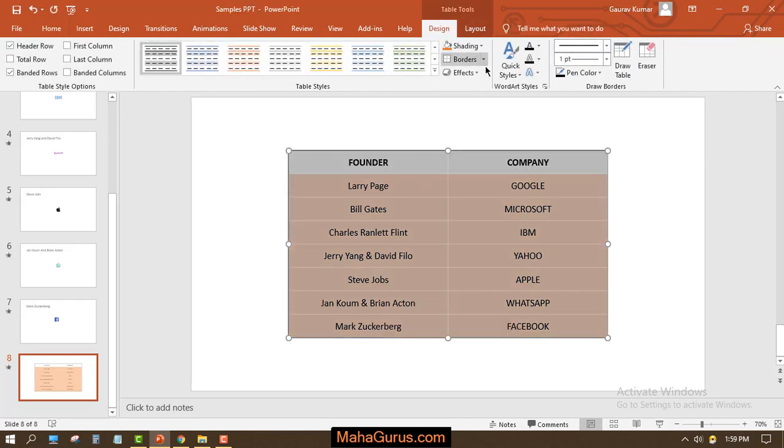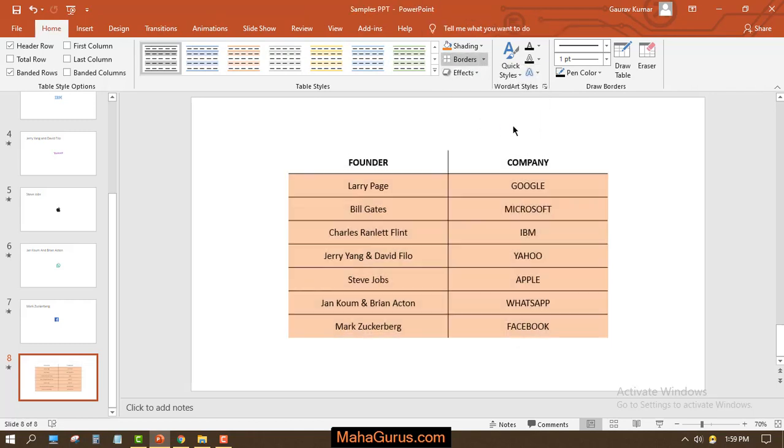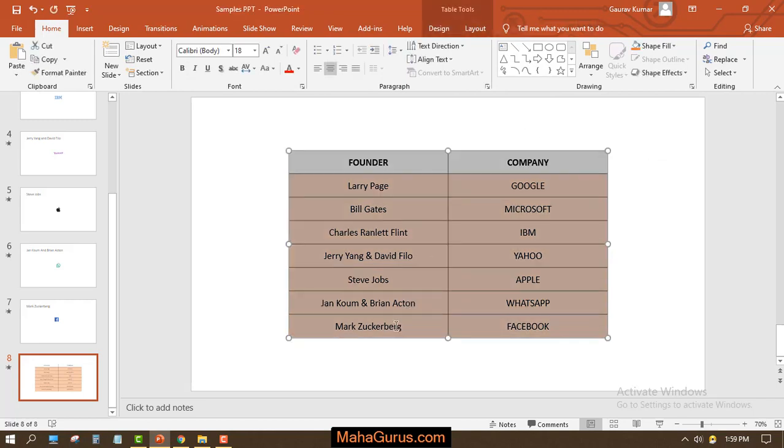This way, guys, you can change it depending upon your taste. You can remove the outside border and you can just apply inside borders as well, like this. This way, guys, you can apply a border in Microsoft PowerPoint.